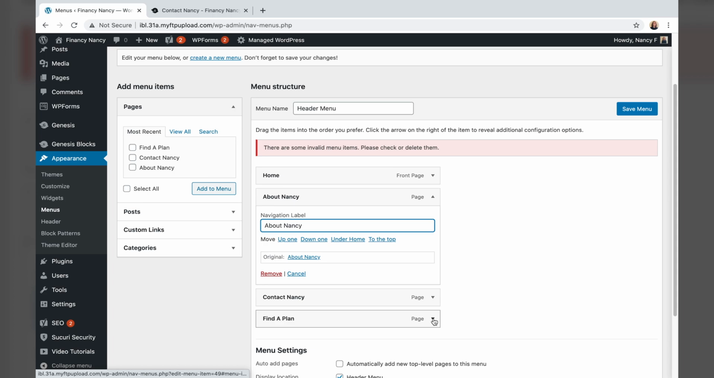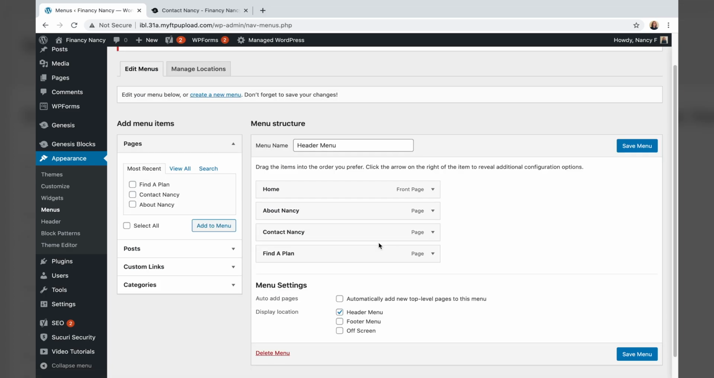You can also rearrange this order by clicking and dragging your listings into the order you would like. I think I will switch the Find a Plan and Contact Nancy listings. So Contact Nancy will appear in the far right of the menu the next time I preview my website. You can also configure the menu to link to posts and post categories in addition to pages.